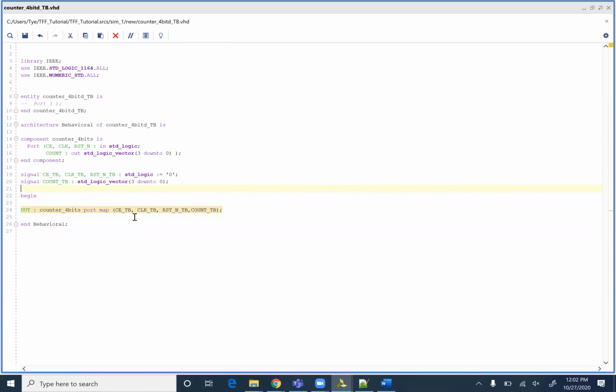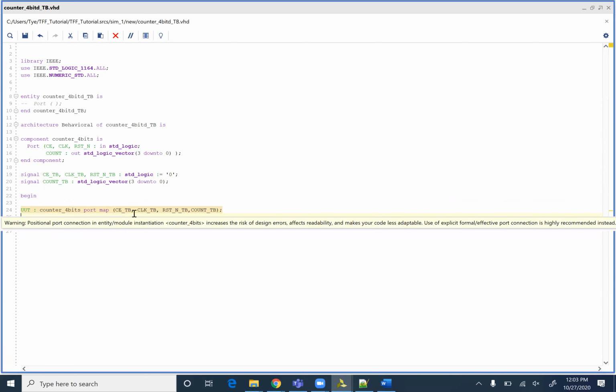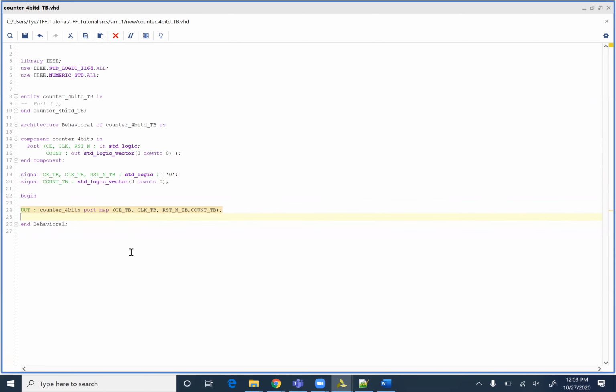But let's stick with this for now so that you can see how it works. So I've wired up this UUT into counter 4 bits with these test bench signals. Now we need to do something with this inside of this test bench. So we're going to set up the begin and end process so we don't forget the ends exist, because that can be problematic. And then we can start making assignments.